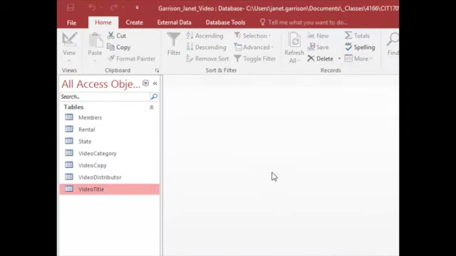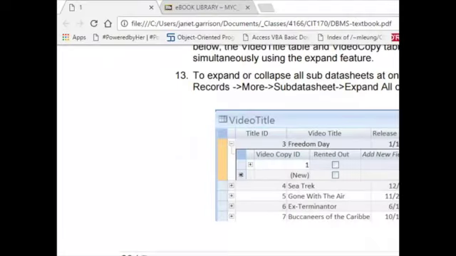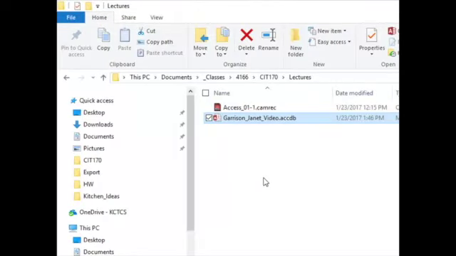At that point, if you have followed along with me, you would have this homework assignment done. All you would need to do now is go to Database Tools, Compact and Repair. This cleans up your database. Close the database, then go back to the folder where you created the database. I created it under the homework folder, so here it is.